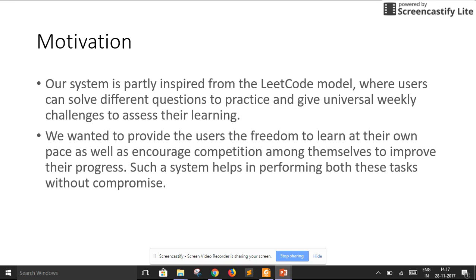And our primary motivation was to provide the users some sort of freedom to learn at their own pace, as well as encourage competition among themselves. So our system strives to balance these two tasks without compromising on either one of them.